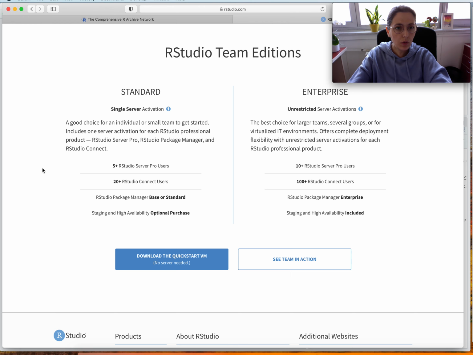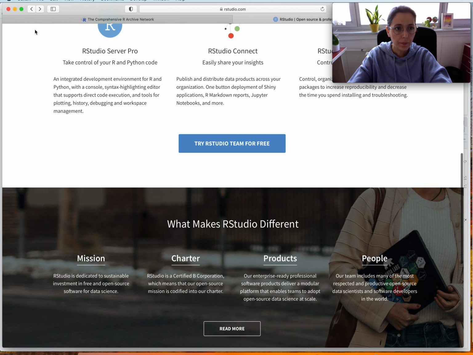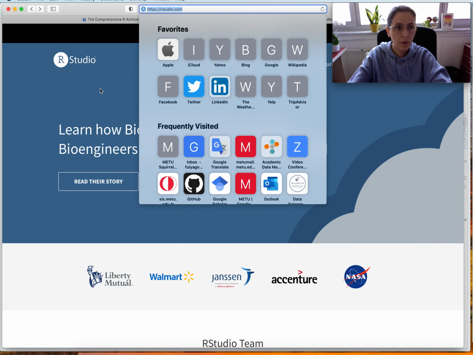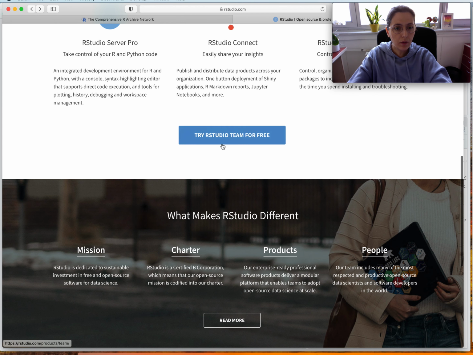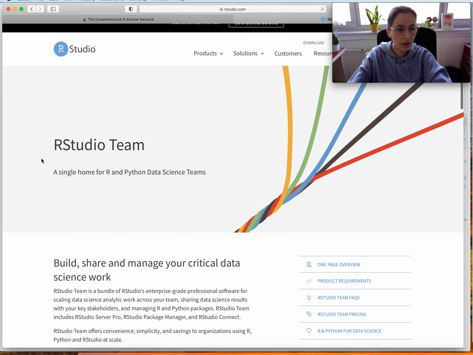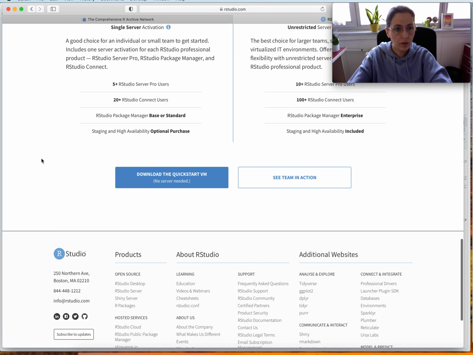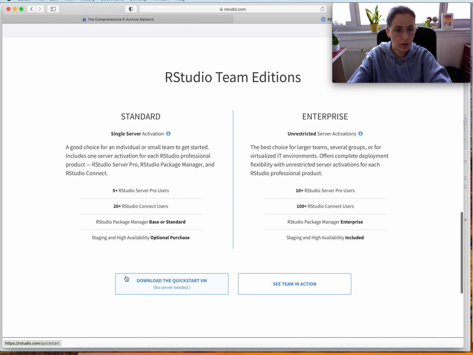And also you may want to download RStudio too. Here is the web page, and please go down and try it for free. It's going to be a free download for you, and both of them are open source. But please make sure you have R on your computer to be able to use RStudio.